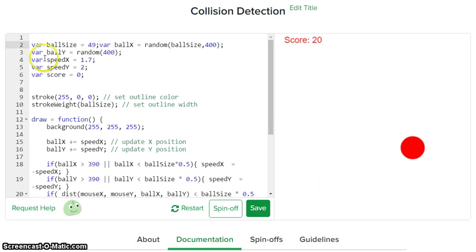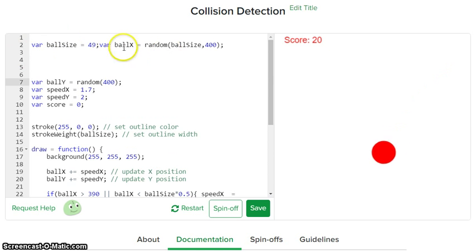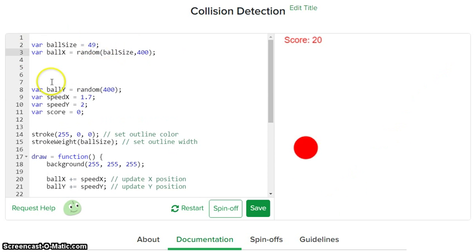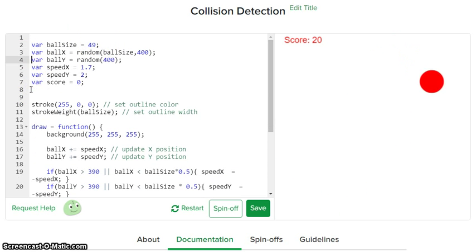You can see I can put more than one line of code on the same line like that. The spaces, again, are irrelevant to the computer for the most part, so no biggie. There we go. So now I'm saying from, actually it would not be ball size, it would be ball size divided by 2, right? Or times 0.5, right? So here 400 represents the width of the screen, right?